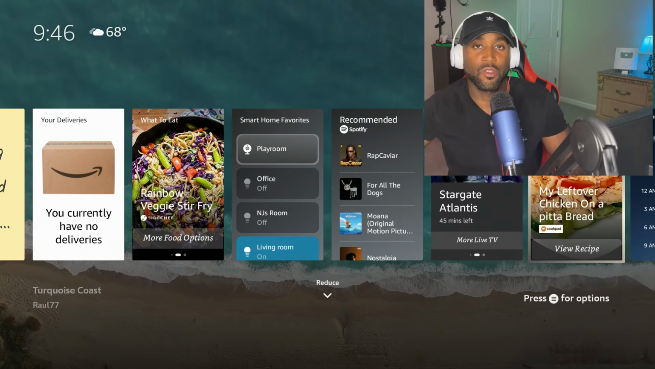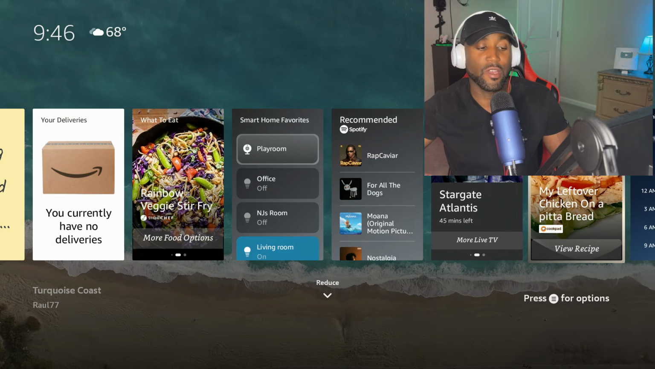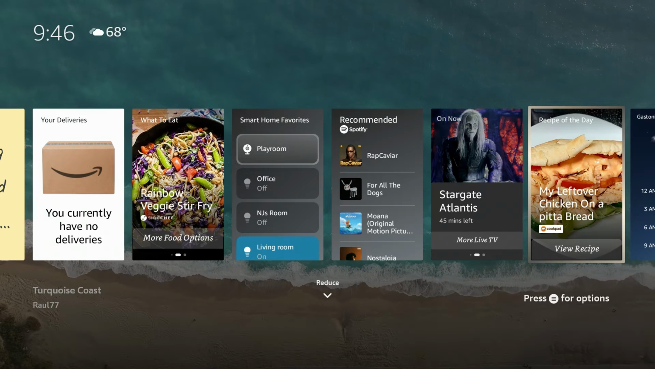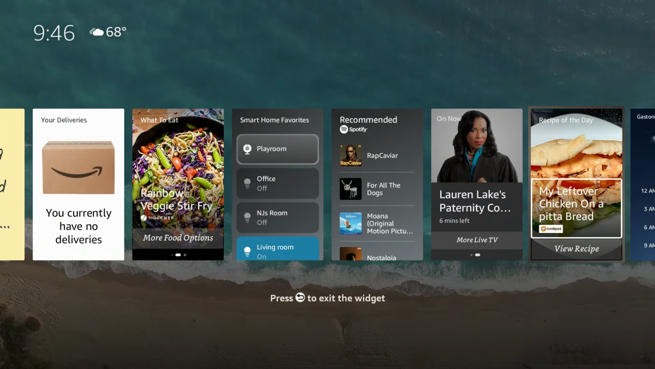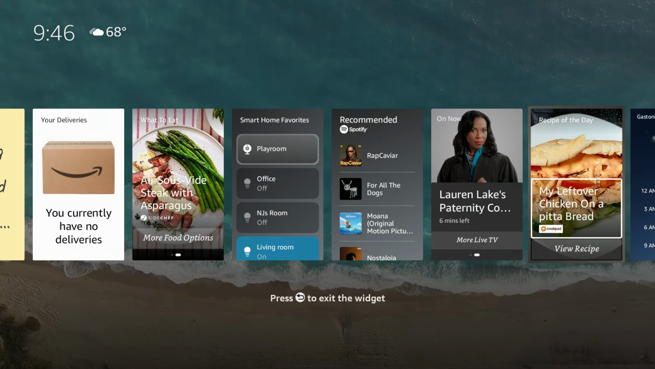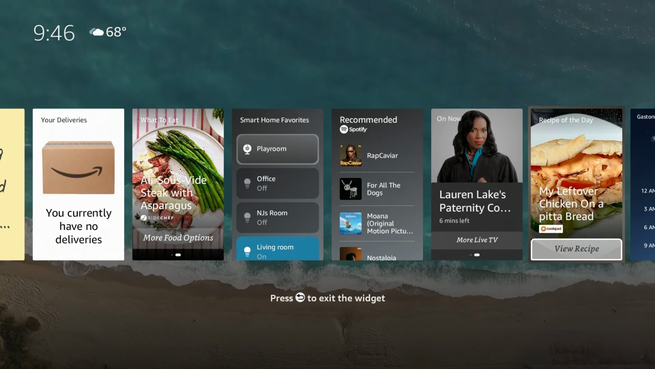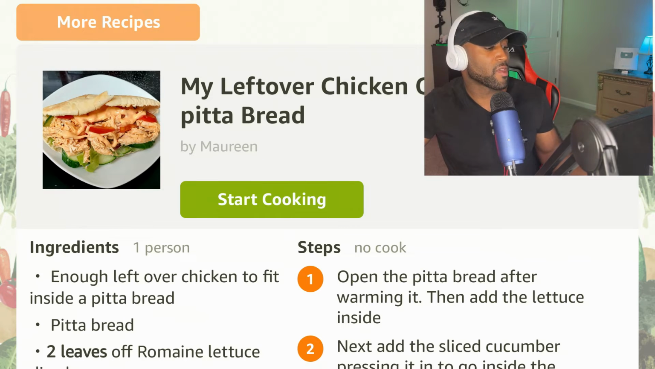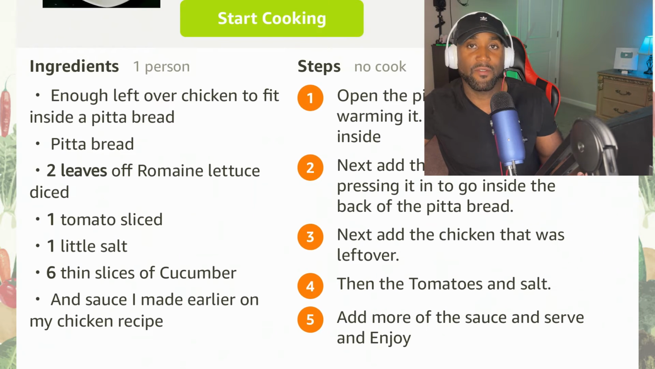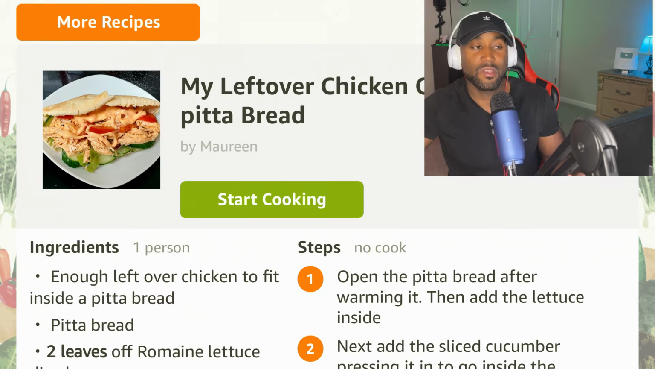So as for the next widget, this is also another recipe widget. If I click on this, if I don't like the recipe of the day it has provided, I'll go ahead and click on view recipes down below. It'll open up and provide me all the ingredients to the recipe that was provided, or I can go up to the top left hand corner and just click on more recipes.